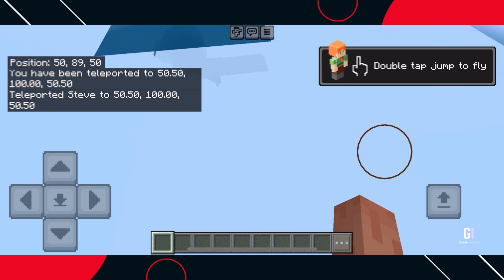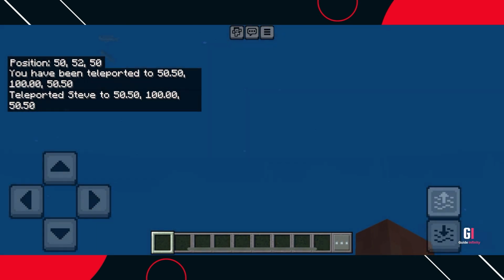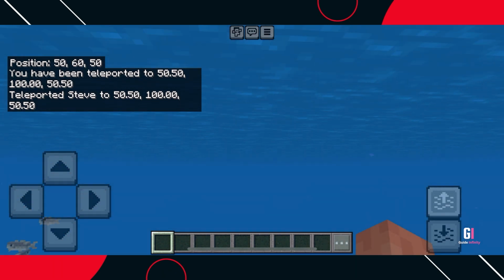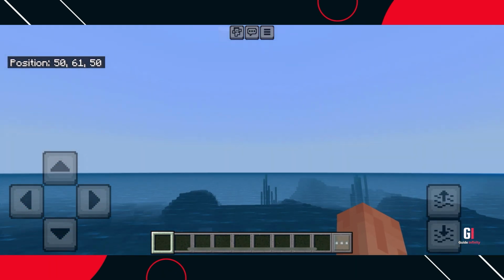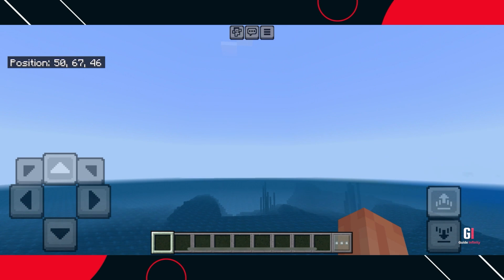As you can see, I've been teleported to the middle of the sea. I'm going to move just to show you that I'm on a different area or place to make sure I've been teleported.